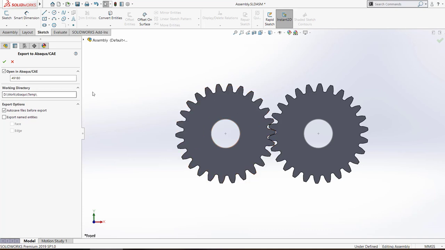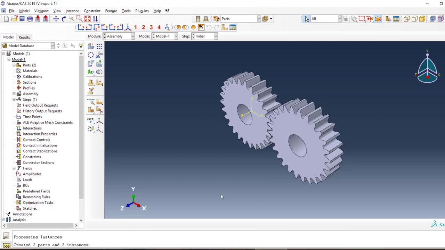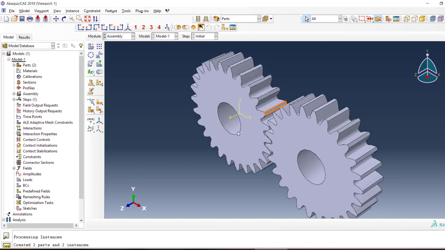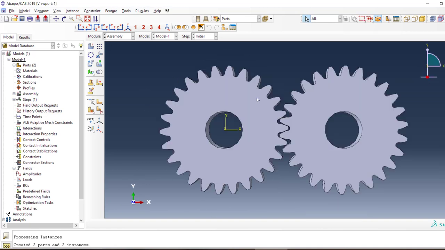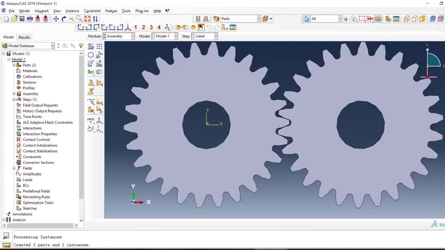Hello and welcome back. So let's export this model into Abaqus. And one thing you will notice is how fast it is in exporting to Abaqus, whereas ANSYS takes much more time in exporting, even if it is a small part. But let's start doing it.